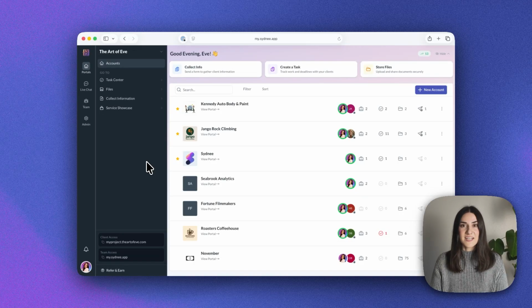Beyond that, Sydnee connects with other tools you already use. With API access, you can handle larger imports or more advanced automation. And with Zapier, you can connect Sydnee to thousands of other apps. You can also integrate with tools like GA4 or HubSpot to keep everything aligned across your business.